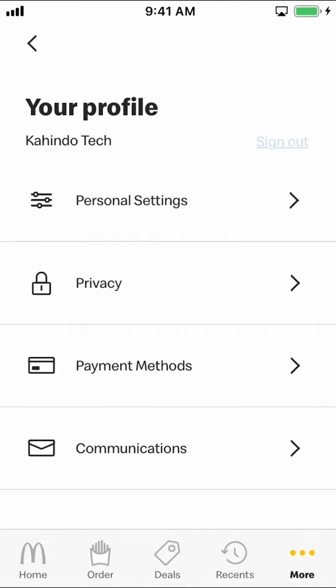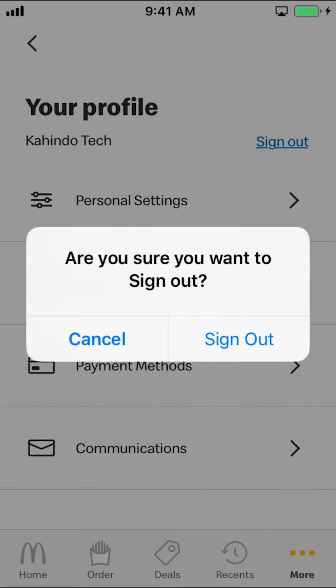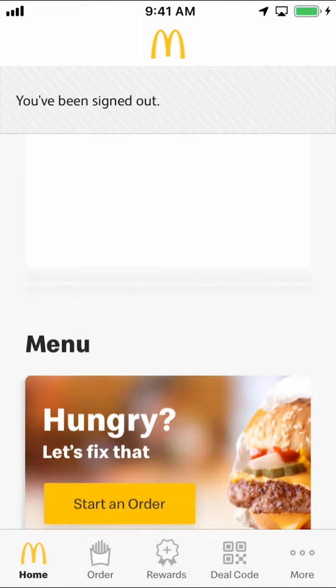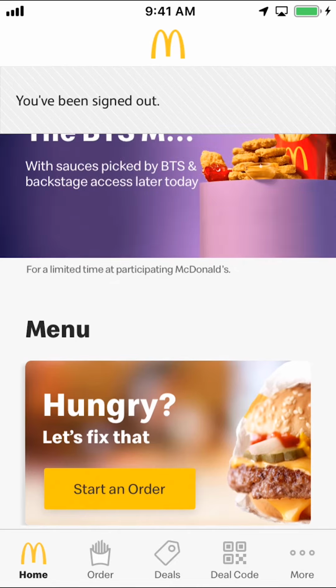Make sure you tap on where it says sign out. And they're going to ask you, are you sure you want to sign out? Make sure you tap on where it says sign out right there. And that's how you log out on McDonald's app.